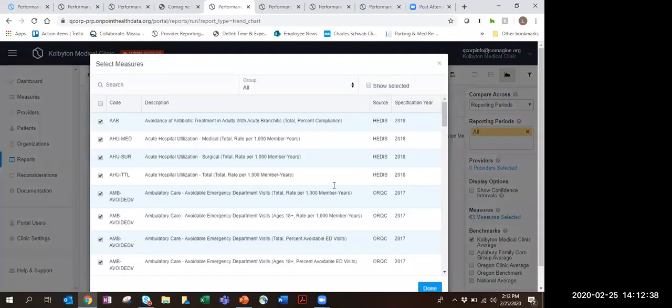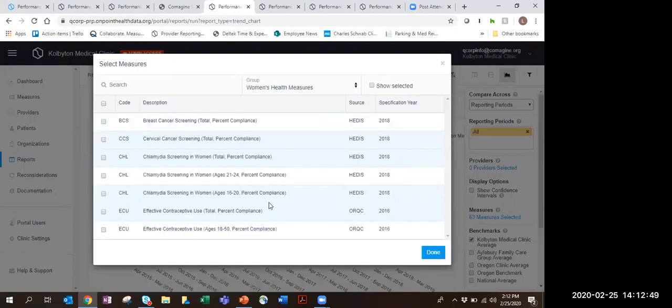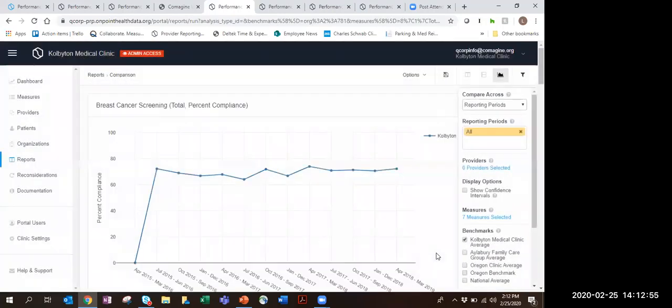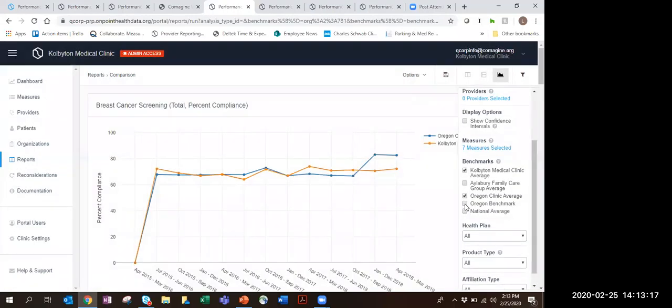I'm going to select certain measures because I don't really want to see all of them. So I'm going to deselect all the measures that are listed and then pull down this drop-down menu for groups. Let's look at women's health measures, and then I'll select them all and click Done. And then I'd like to add in the Oregon Clinic average. I have the option of, if I'm part of a medical group, I can add in my medical group average, the Oregon Clinic average, the Oregon benchmark, which is the top performing clinics in the state of Oregon, and the national average. But let's add Oregon Clinic average.